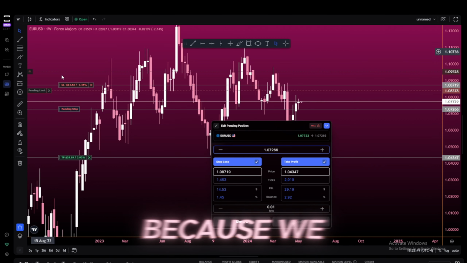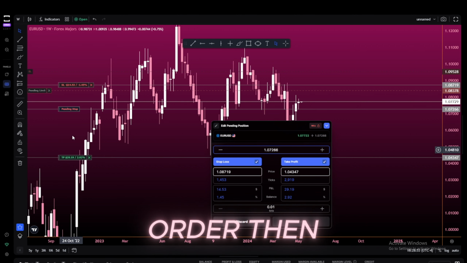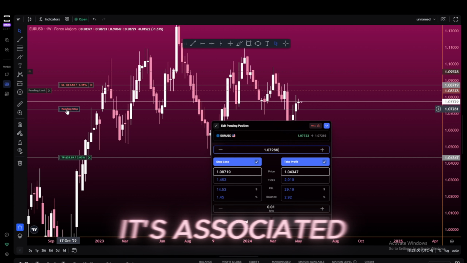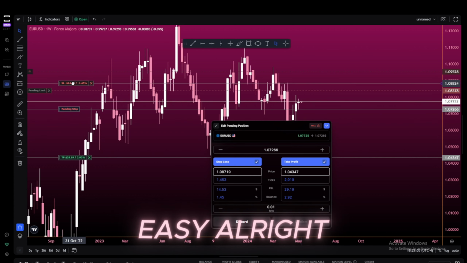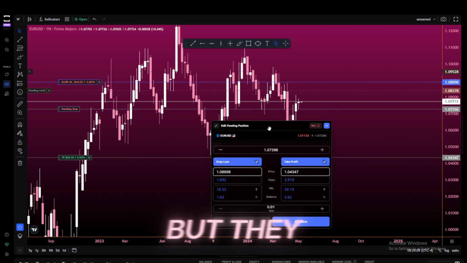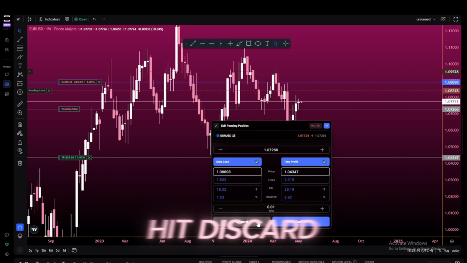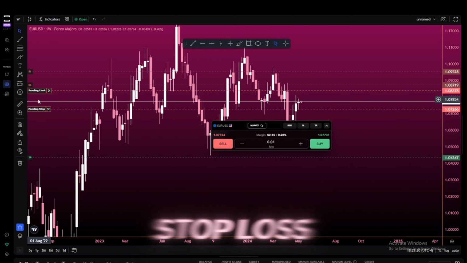Basically, because we don't want to make any changes, we just want to make sure this stop loss is for this order, then good. So once you get in profit, if you want to move that stop loss, just click on it and you'll know that it's associated with this order, and then you just go ahead and move it into profit. It's that easy. TradeLocker doesn't have trailing stops just yet, but they are coming out with it in some of their next updates and rollouts. So we're just going to hit discard because we didn't really want to make any changes. I just wanted to show you guys how to associate the stop loss with the order.